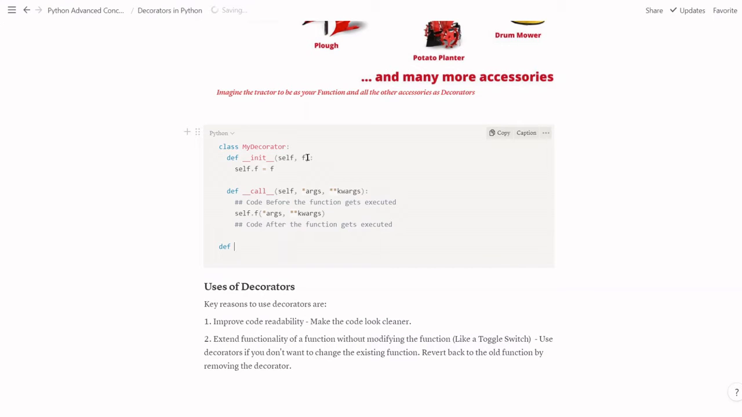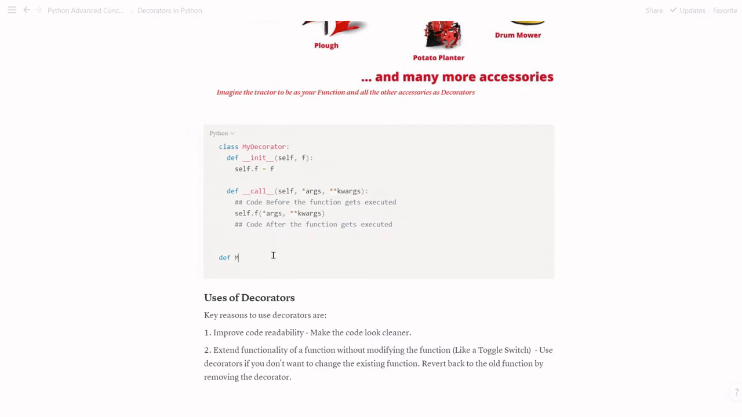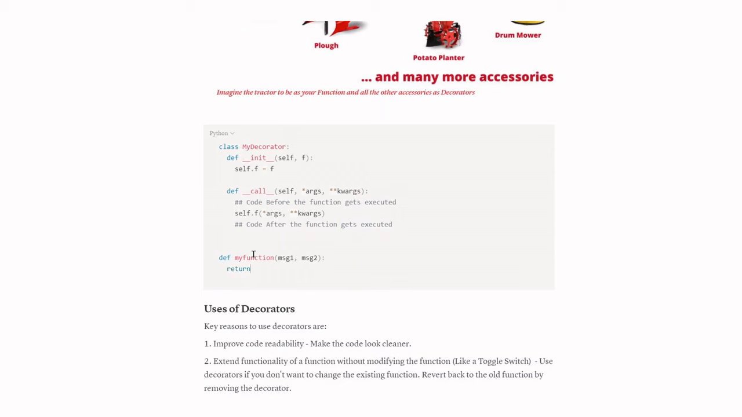The function that we are about to pass to the decorator looks like this. It's basically a function. We are about to pass in message 1 and message 2. This is going to return message 1 concatenated to message 2. So this is going to be our output, and we are about to decorate this particular function. And how do we do that?